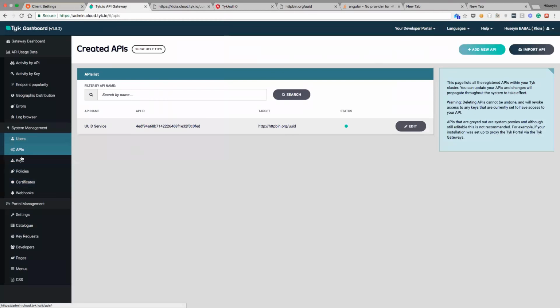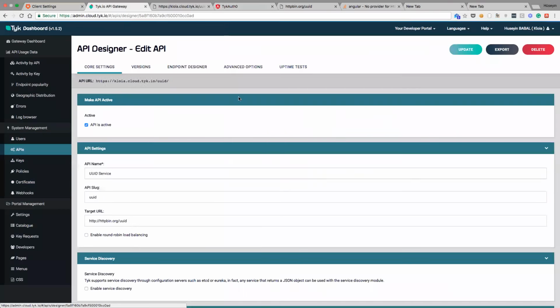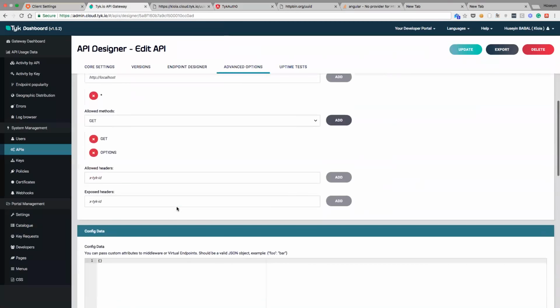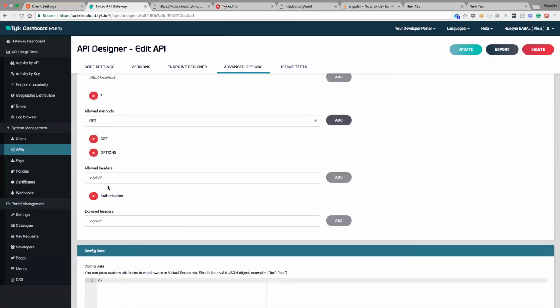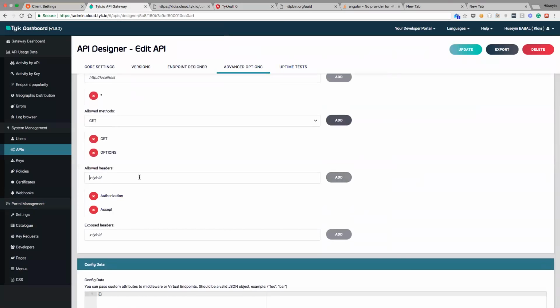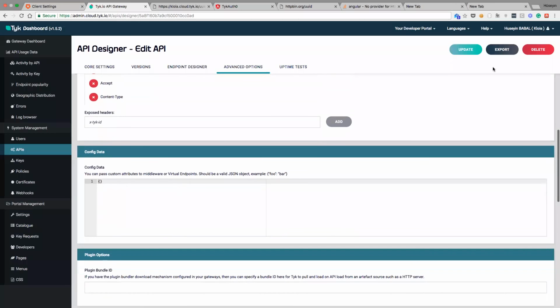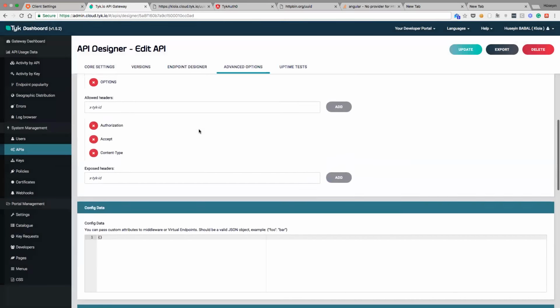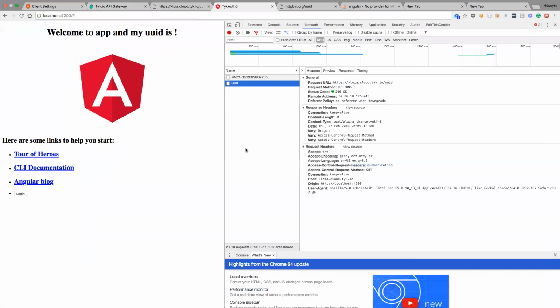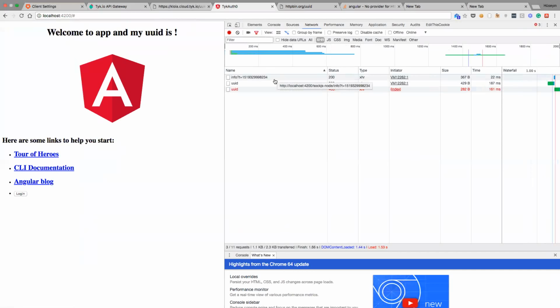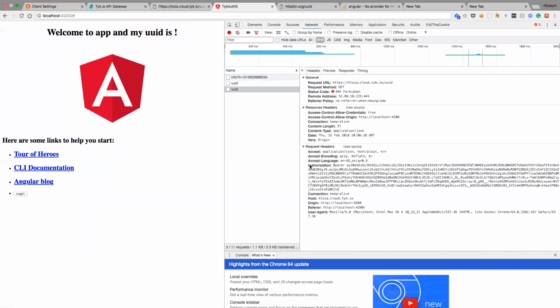Here in the advanced section, again, advanced options, I will provide some headers here. For example, authorization header, add accept, add content type. Yeah. This time we are able to provide our bearer token here.